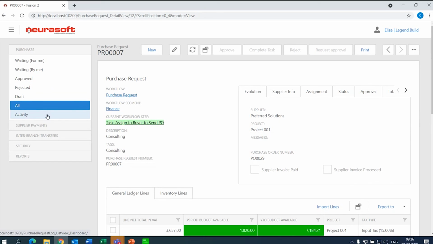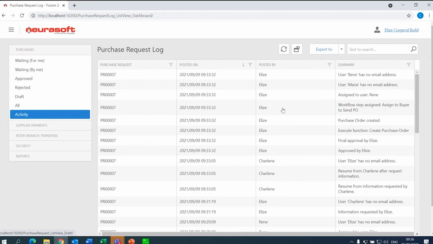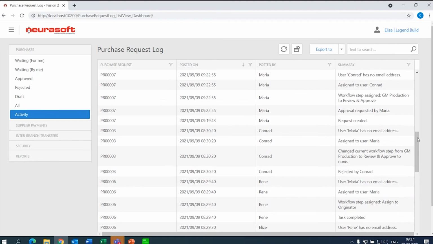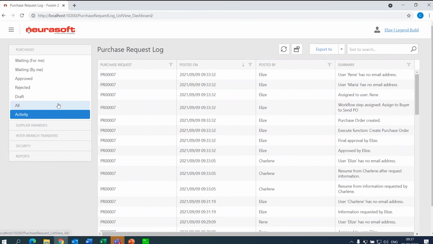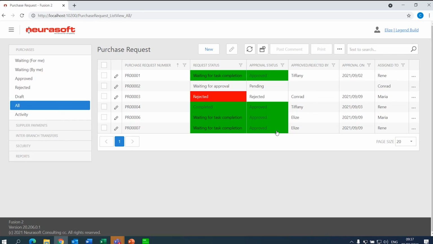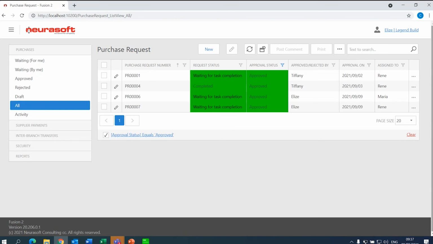I can go and have a look at the activity. The activity is going to tell me, okay, I don't have any email addresses loaded on my users over here, but I can have a look and see the history of all of my purchase requests and who it has been assigned to. And if I go to my all, you'll see that it is approved, and anybody who does have access to viewing all of the purchase requests will be able to see an overview of all the purchase requests that have gone through the system. It also has filters, so if I wanted to filter on just what has been approved, I can do that, and then I will filter out anything that has not been approved, based on the view that I'd like to see.